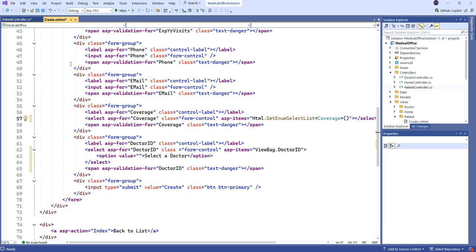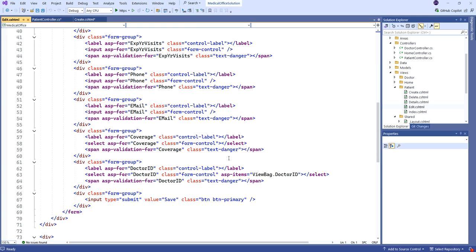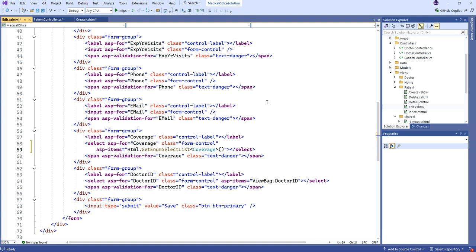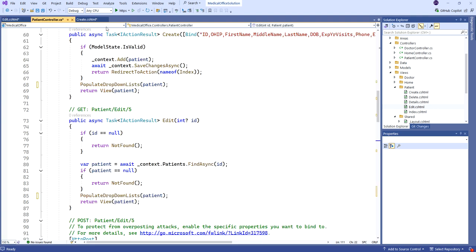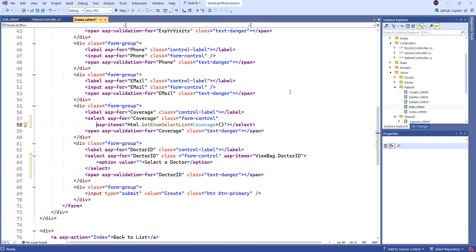Now I need to do that on both the create and on the edit view. So let me bring up the edit view, come down here to coverage, and put the exact same code in here. So now I have data for the select list here, right? Okay. All right. Now, if that's scrolling off the page and bothering you, I would just go like that. Maybe I'll do that on both. All right, then we can see it all on the screen as well. Okay, so that's good. So now we have our coverage.